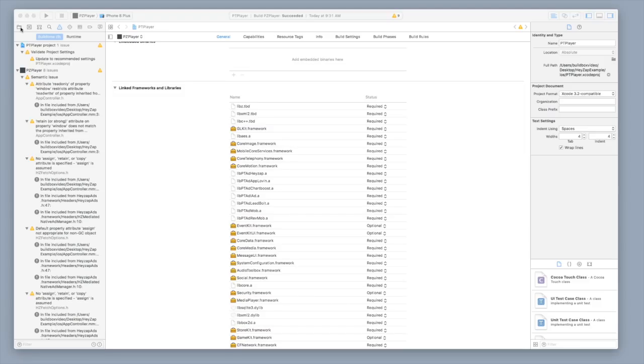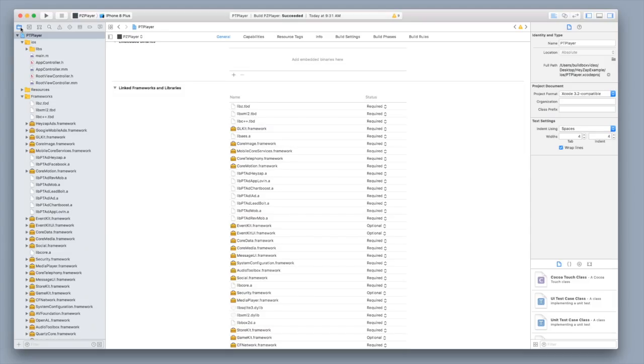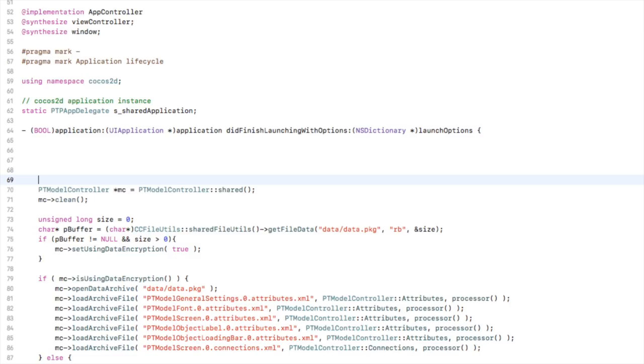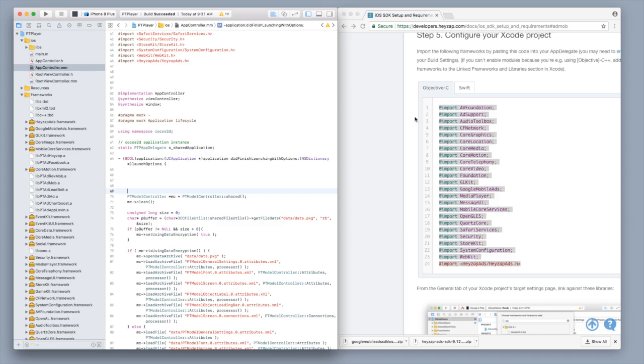Okay. Next, we need to go back to our folder here, our project folder, and click on appcontroller.mm. And I want you to scroll down until you reach this area, right in between application and PT model controller. And we're going to make a couple spaces here, and we're going to grab some information from the HeyZap mediation page, and we're going to transfer it over. Okay, so I'm going to open up 2 windows right now. Okay, so I've got the 2 windows open here on the left and right. Just so you know, you can add a little bit of space here by clicking on this button.